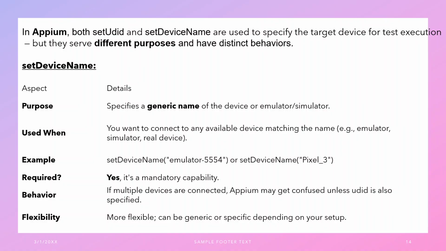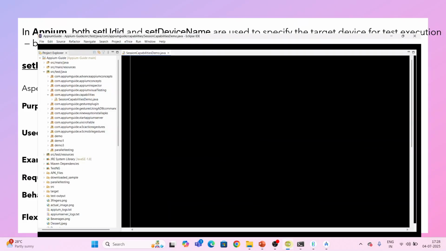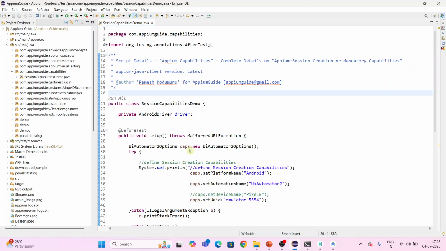What happens? Suppose you are doing parallel testing, and we have opened 3 or 4 emulators or real physical devices. In that case, when I give a generic name, APM may get confused about which device it needs to connect to. So basically, this type of situation is encountered when we do parallel testing.